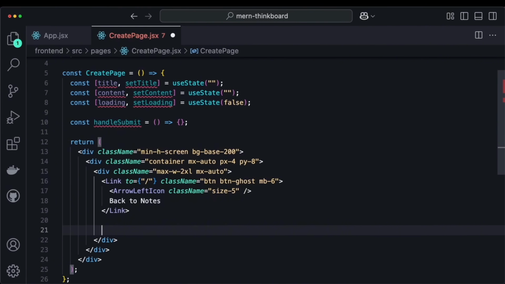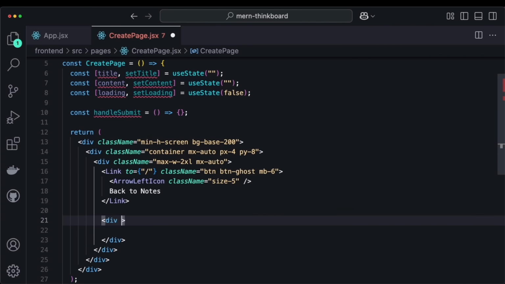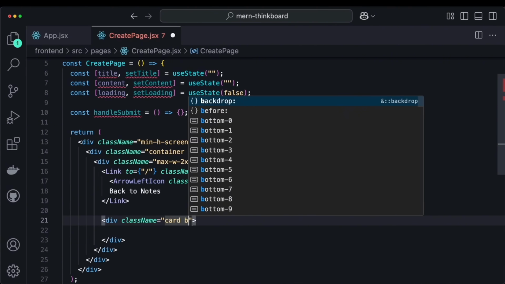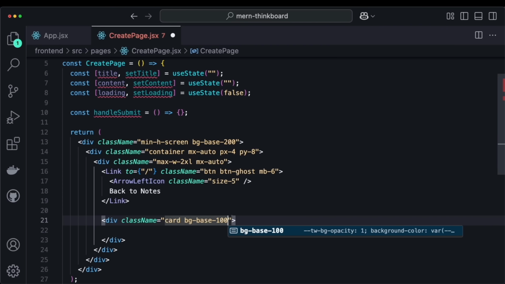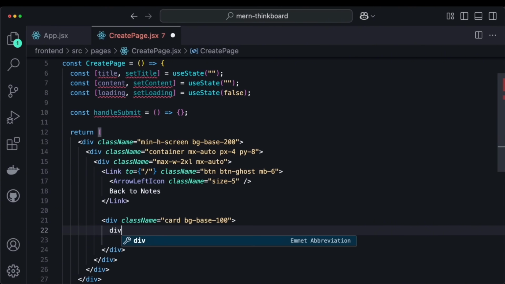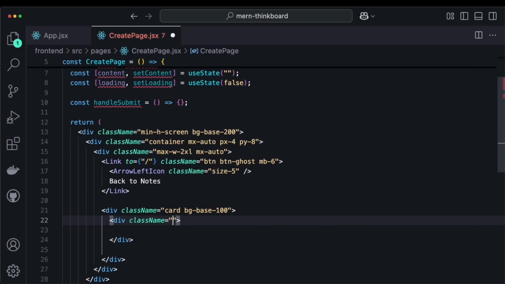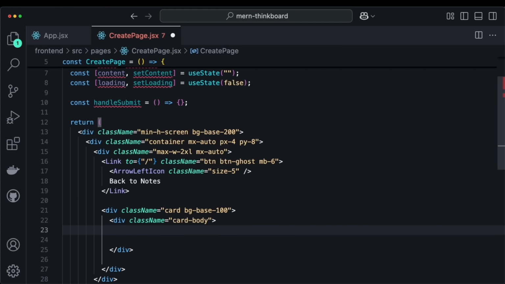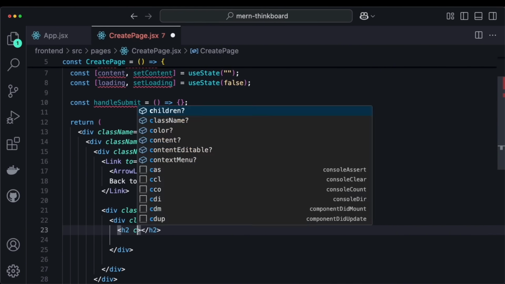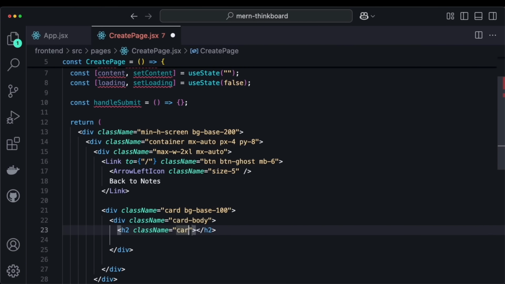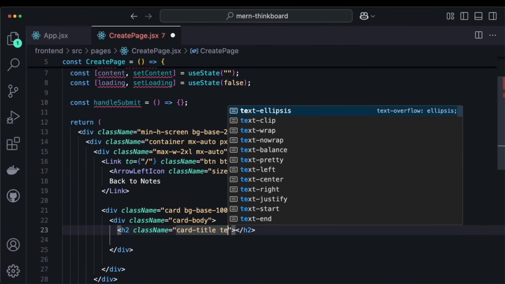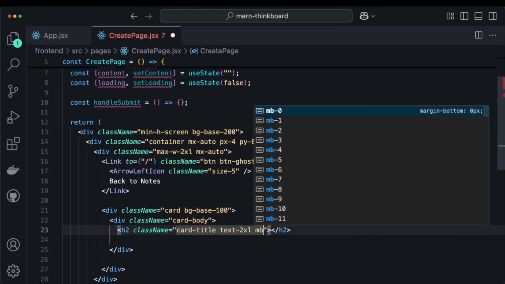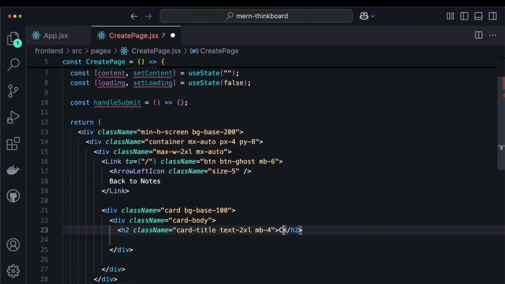Right after the Link, I'll have a div with the className of card, and let's say bg-base-100. Then we'll go ahead, create a div with the className of card-body. Within this div, I'll have the card title. So let's say h2, className of card-title. Let's say text-2xl, mb-4. And then let's say Create New Note.